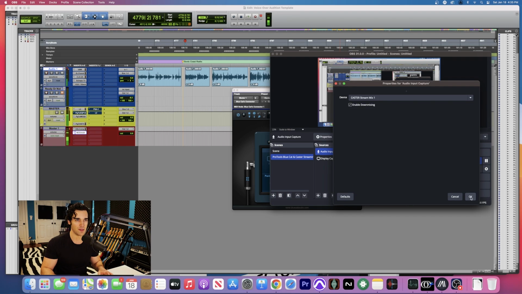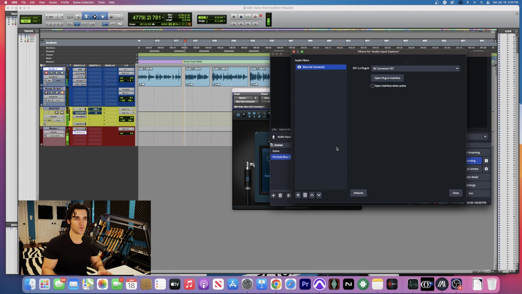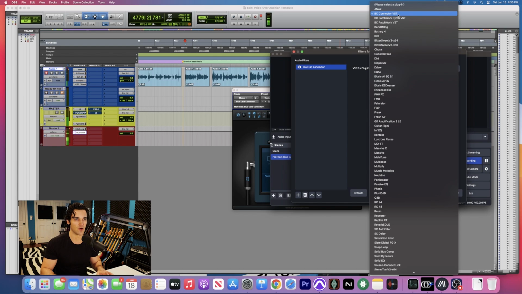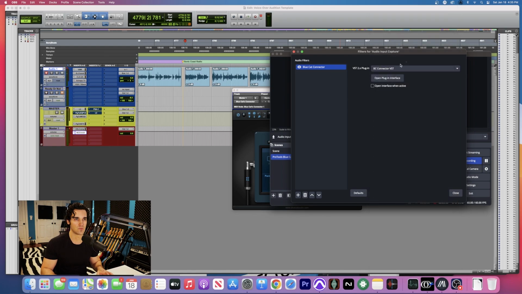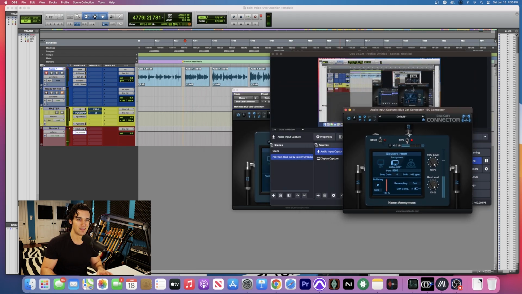The most important thing is that you right-click on Audio Input Capture, and you go to Filters. And Filters is essentially like a plugin folder, but for OBS. And what happened for me was it seamlessly connected BC connector VST. And you can open that plugin interface in OBS, and you'll want to select RCV, which I believe stands for receiving.